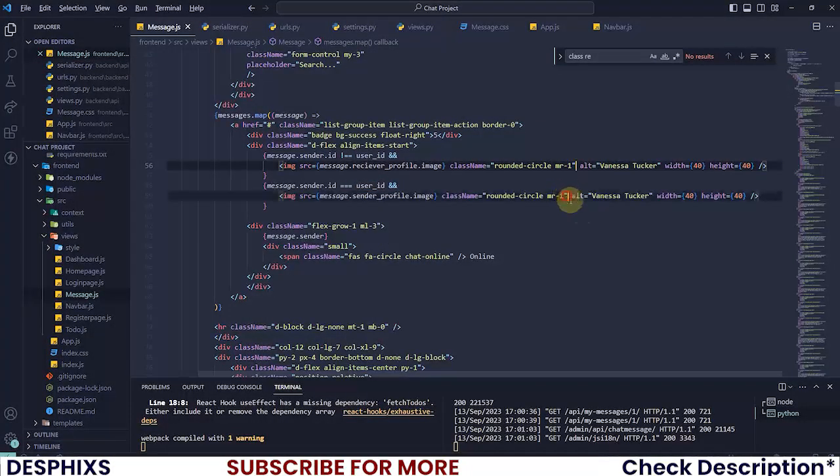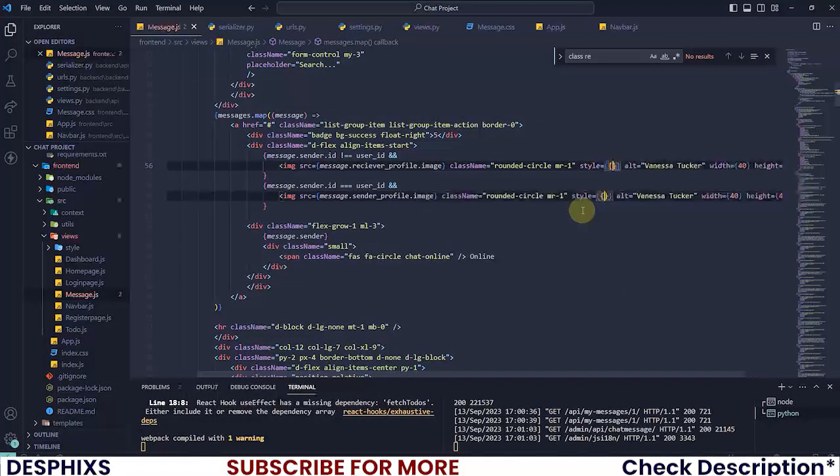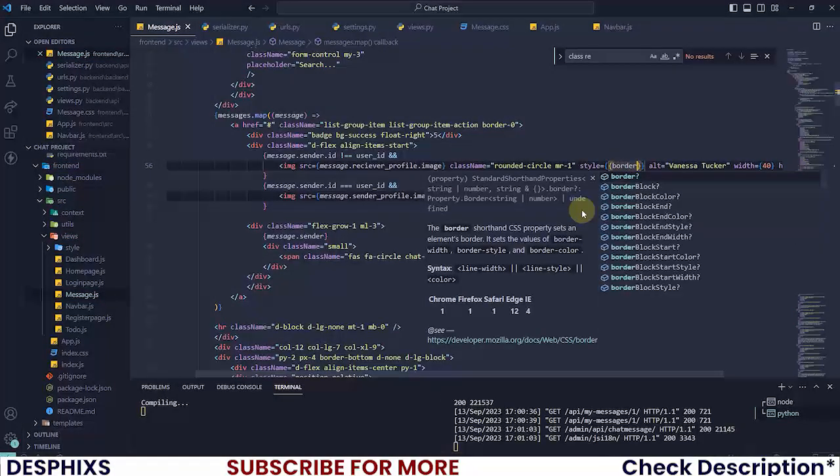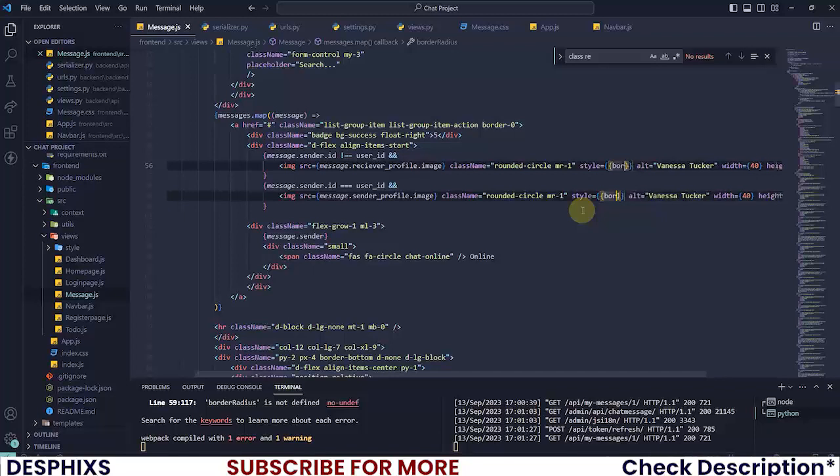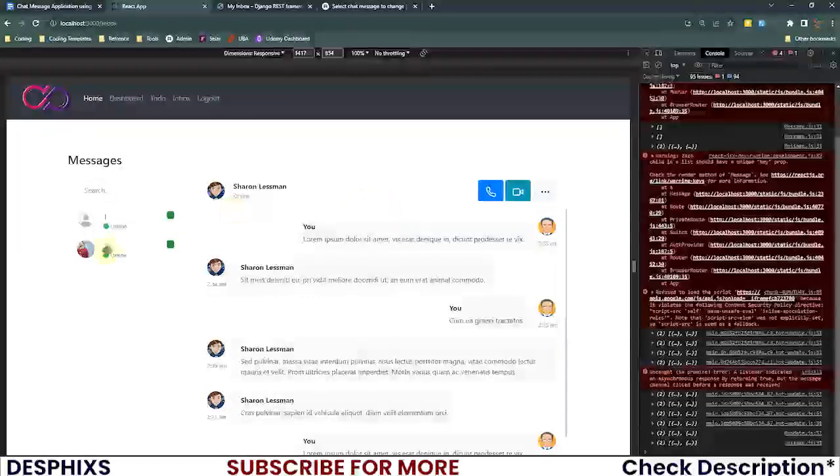I just need to style up the image a little bit. I'm just going to say style, and I want to say border radius. Yeah, border radius is okay already. I just want to say object-fit, and I'm going to say cover. Okay, there you go.